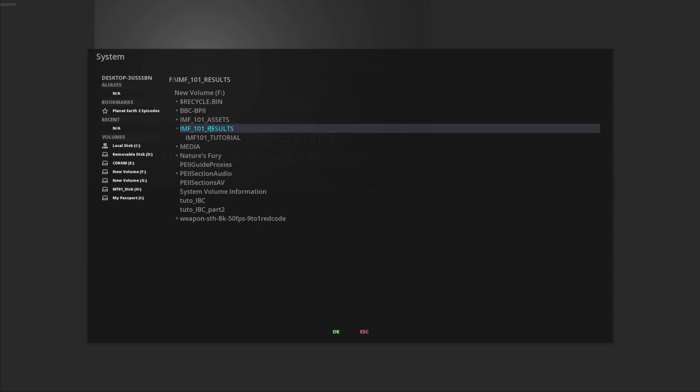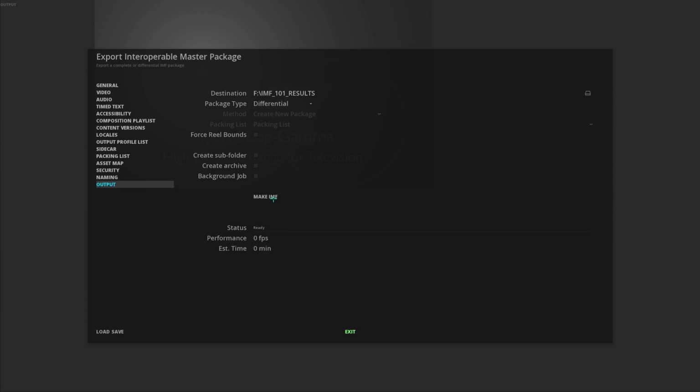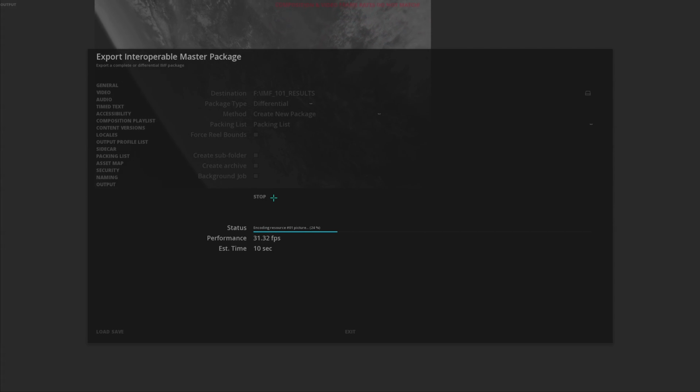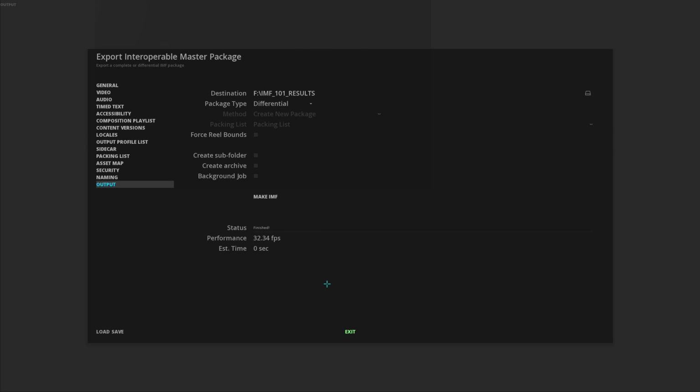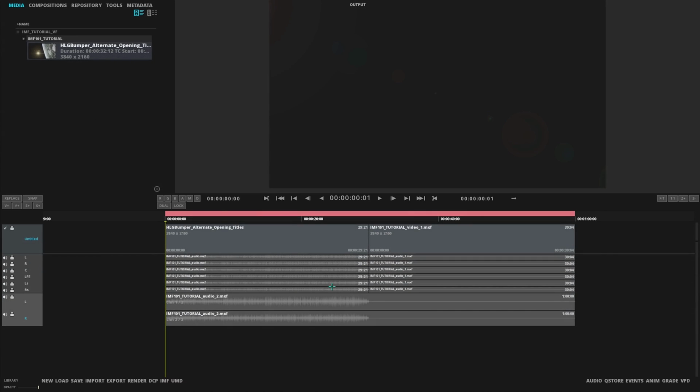We will put that into our folder here as well, and just like before, we'll press Make IMF, which will simply encode this time the new element, and of course all the other elements will be referenced only, and no duplicate files will be found in these new packages. As you can see, this is really that simple, and now you have two different versions that you can distribute and use for other purposes such as transcoding, archiving, and so on.